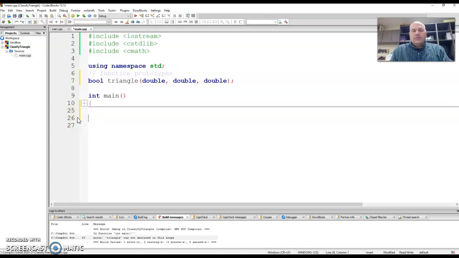You're going to use the same header that we have listed at the top there. So bool triangle, double, but this time I'm going to list them with variables. So let's do double. We'll just use the regular three letters A, B, and C, just because they're the sides of the triangle.